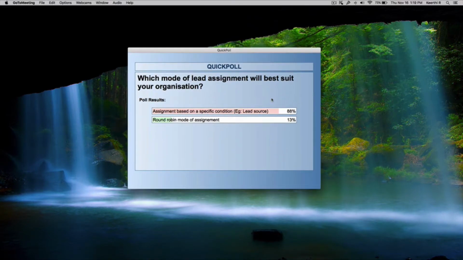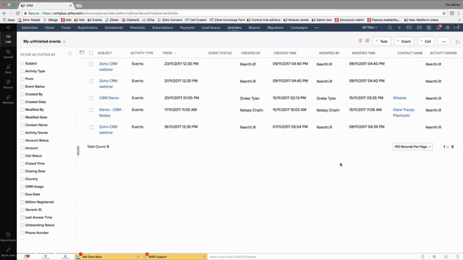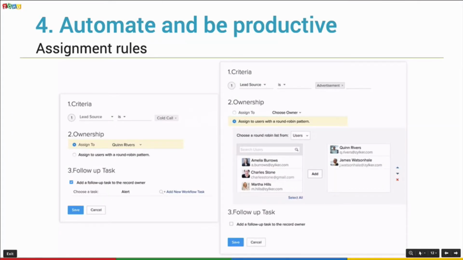All right, I've asked which mode of lead assignment will best suit your organization, and most of you, as I thought, actually mentioned assigning based on a specific condition, right? Which is very good because that's exactly what we are going to talk about next.